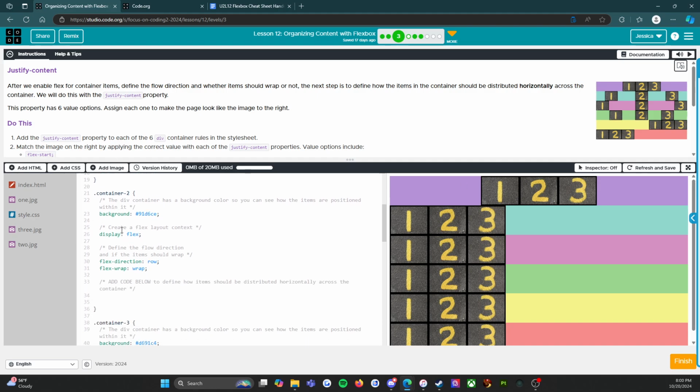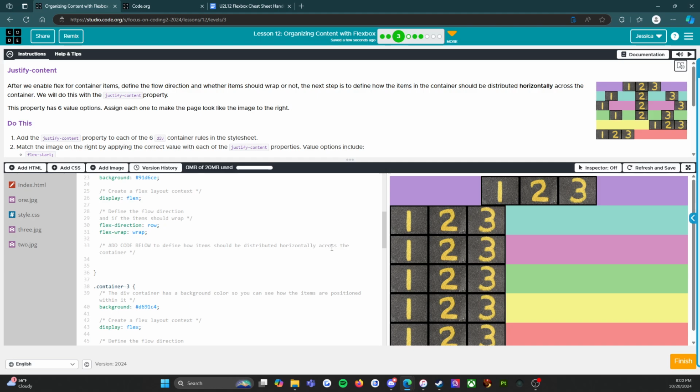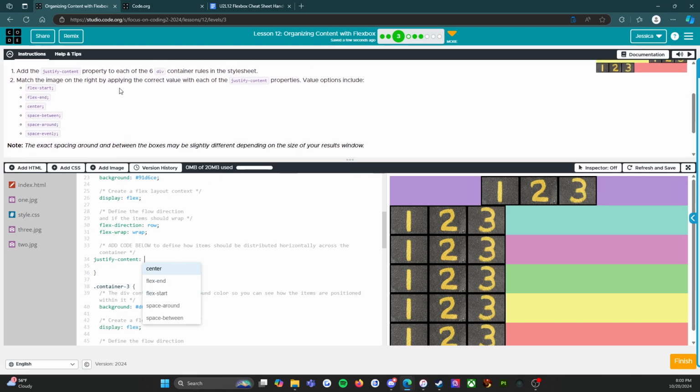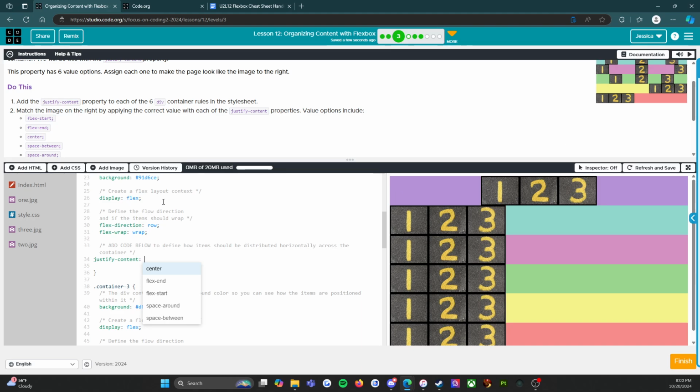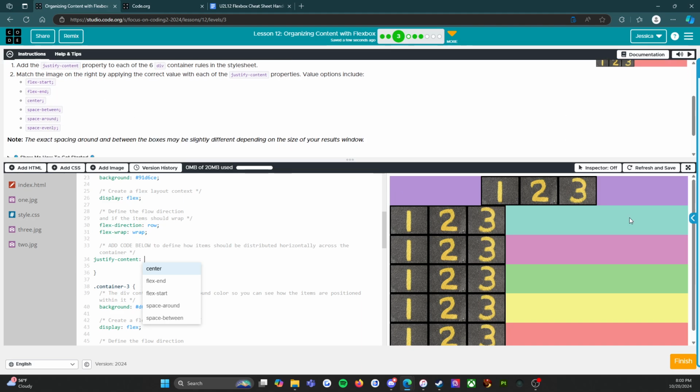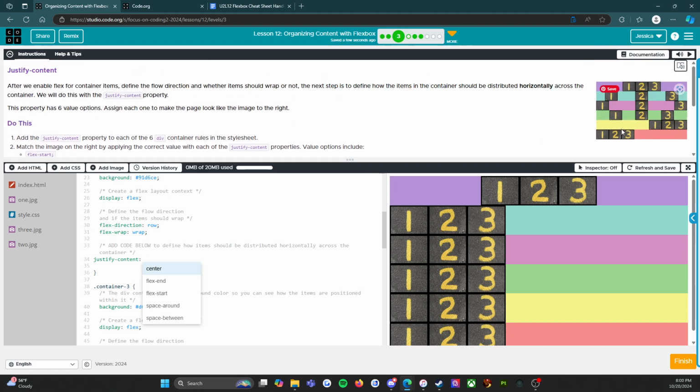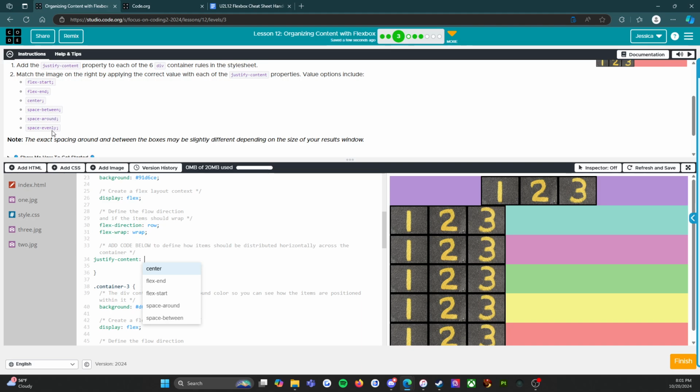Container 2. Add code below to define how items should be distributed horizontally across the container. Fabulous. So again, justify content. And this one is here, here, and here. Well, I don't know which one that means. I know it's not going to be center because we've done that one already. I don't think it's going to be flex start because this is flex start. It's going to be at the start. This is flex end. It's going to be at the end. So that leaves us with between, around, or evenly. So we know it's going to be one of the space options.